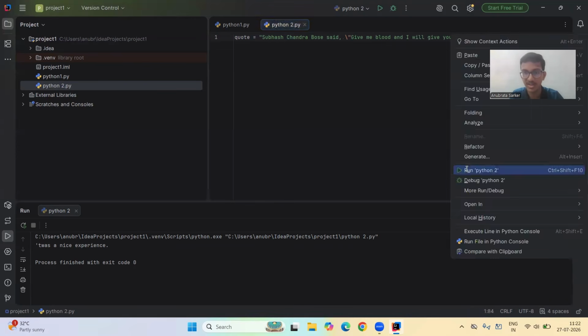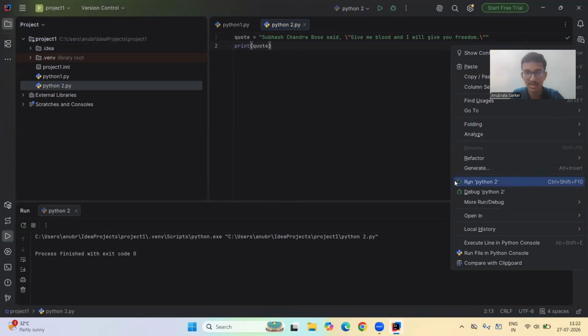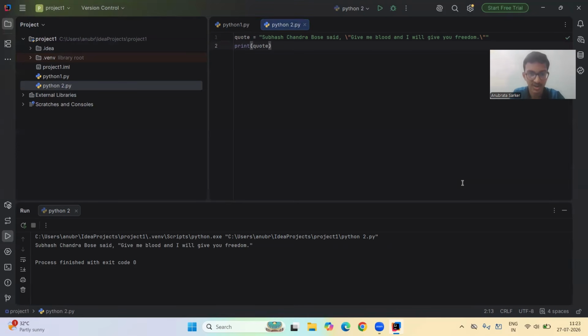So when I print it, oh, again, I forgot. Just a second. Yeah, let's run it. Yeah, it's working fine, you see. So that is how we use escape sequence. Now, there's another way to do the same thing. Let us look at it.